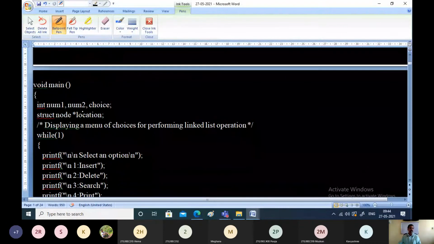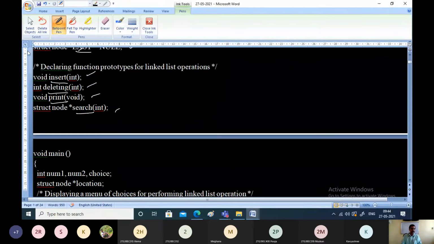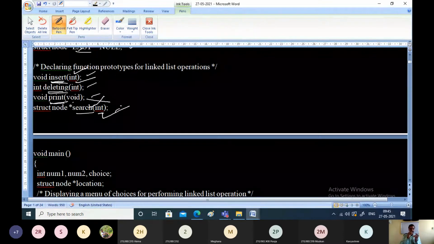Now we are converting the algorithm into the program. See what these prototypes tell us. To insert an element, the function takes one integer parameter. The delete function will take one integer parameter. The print function will not take any parameters, that's why the argument here is void. Void indicates it will not take anything. Search will take one integer parameter, that means for the search function you have to pass one integer parameter.